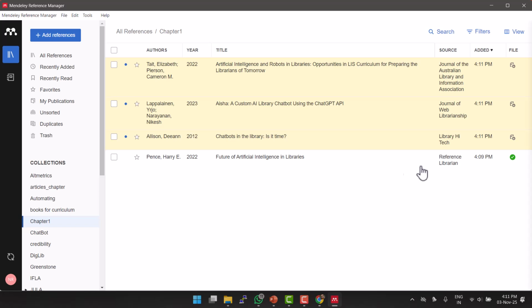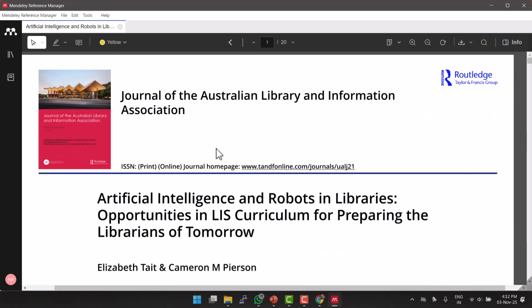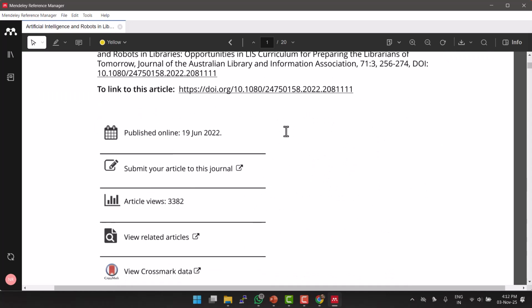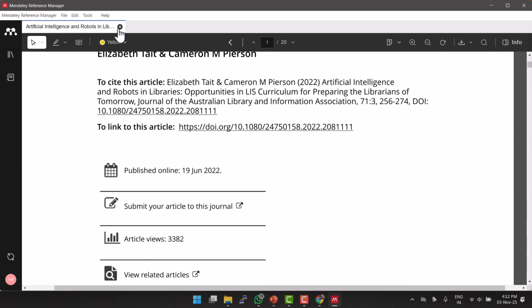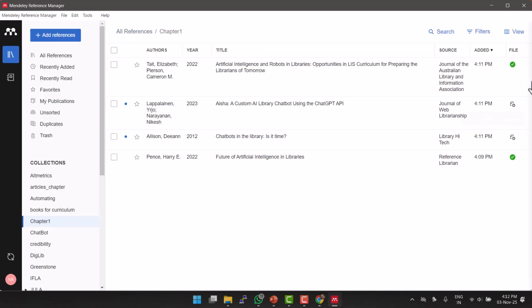At the same time, you can see under the file column, for the last file, which I have already uploaded, there is now a green color mark, which means the PDF file is also uploaded to the system. But for these 3 articles, we still haven't uploaded the PDF file. It takes only the metadata. If you want to upload it, you can click. Depending on your internet speed, it takes some time. Now you can see this file is also loaded to the Mendeley system. Likewise, if you want, you can load all the PDF files.